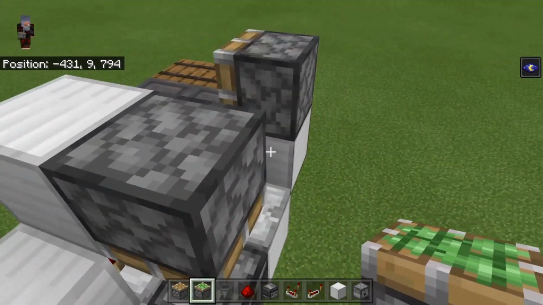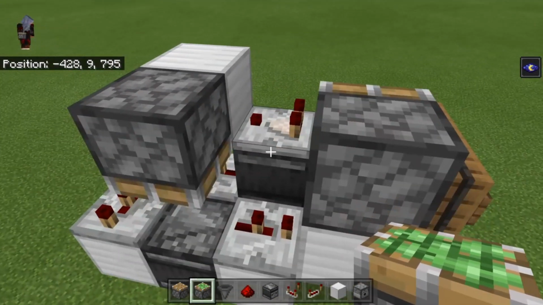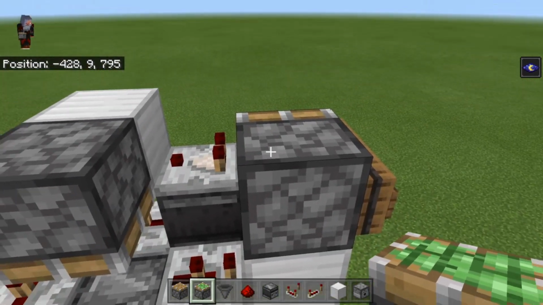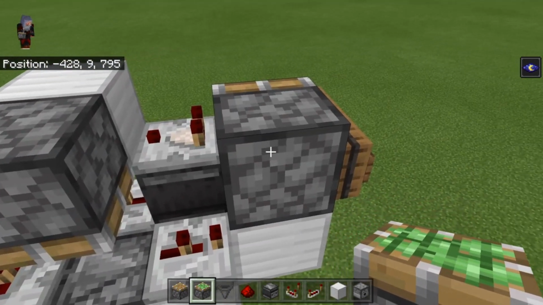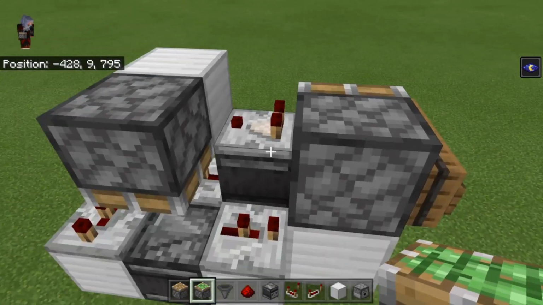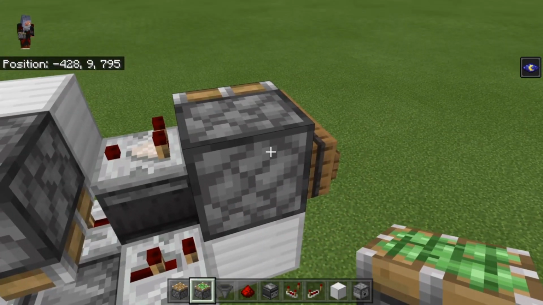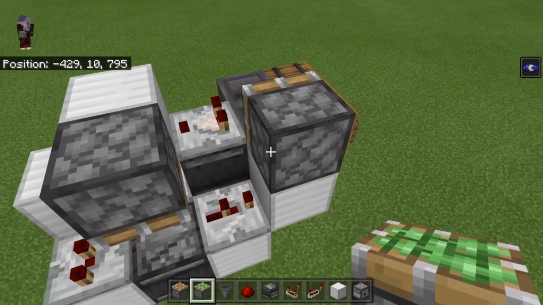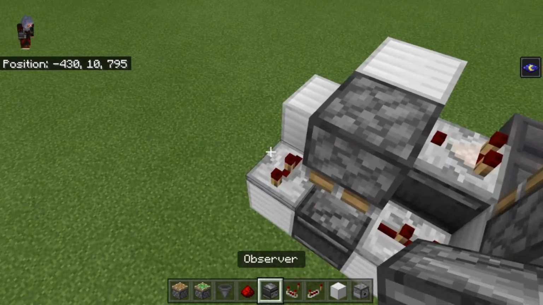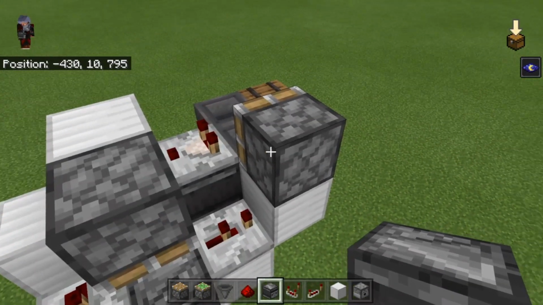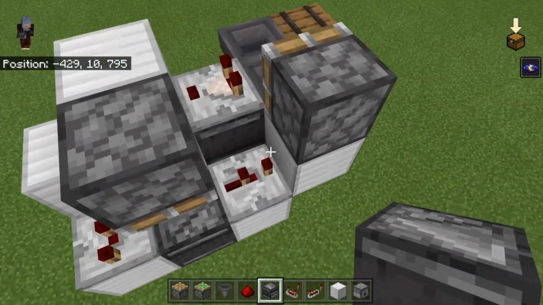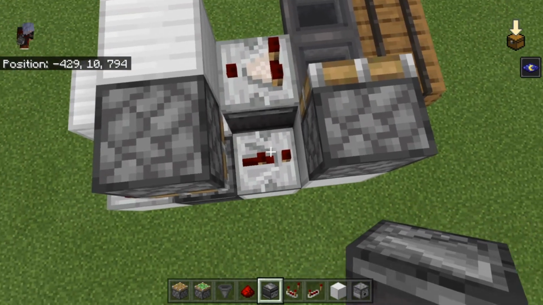So now that system is set up, this is going to detect when we have a loaded shulker box. Now we need to set up for the next part.